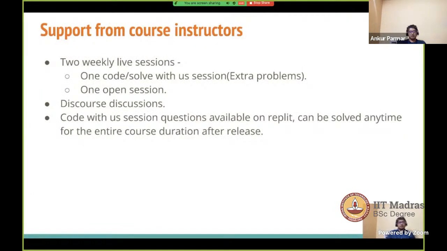Now the support from course instructors is offered as live sessions. There will be 2 weekly live sessions. One is an open session, where you can have any queries answered by the course instructors, and the second one would be the solve research sessions, where we'll provide extra problems other than graded assignments and practice problems. There will be a few more extra problems that we will be solving along with the students.